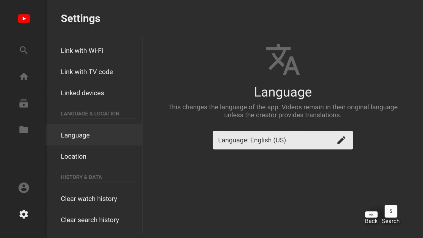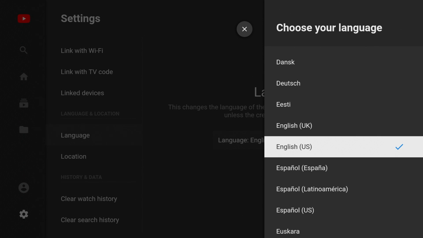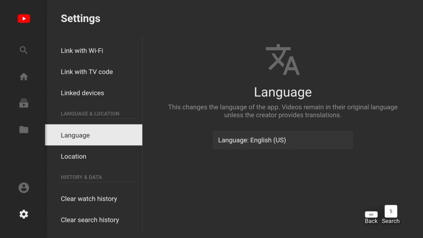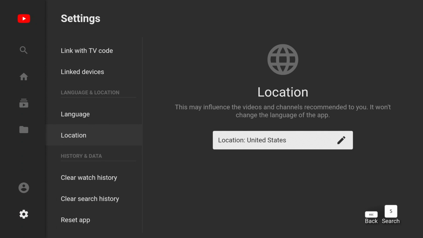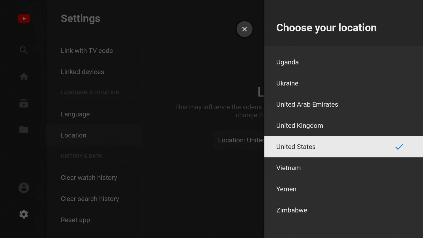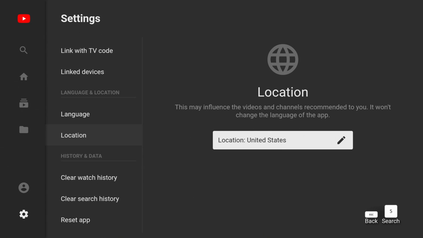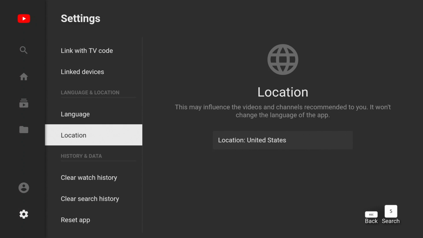So the next section brings us to language, and I'm in the US, so I'll use English, but if you're anywhere else, you want to pick your language from there and it'll show. As far as location, I'm also in the US, but you can change your location to any location of your choice, and this will also dictate what type of videos that you see on your feed.